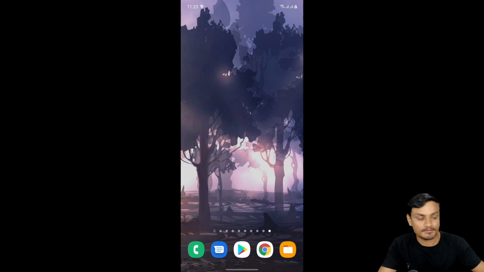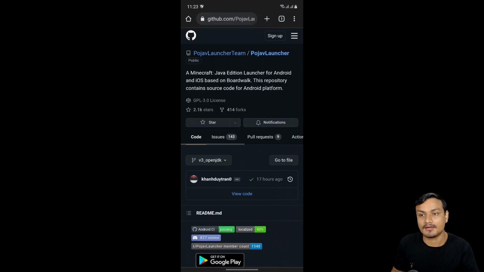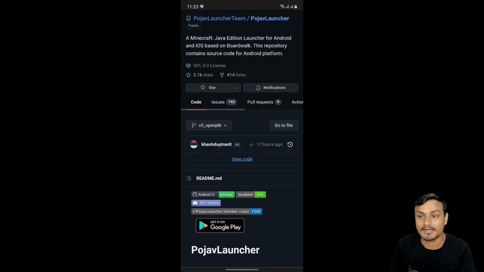I will put a link in the description for this GitHub page, and here you can download this application called PojavLauncher. This is an open source and free application, and it allows you to run Minecraft Java Edition. You know what Minecraft Java Edition is, right? You can only play Minecraft Java on PC. But now with this application, you can also play on your phone too.